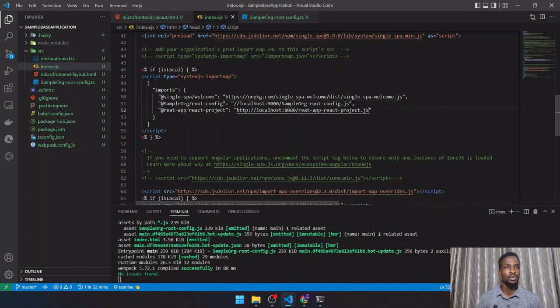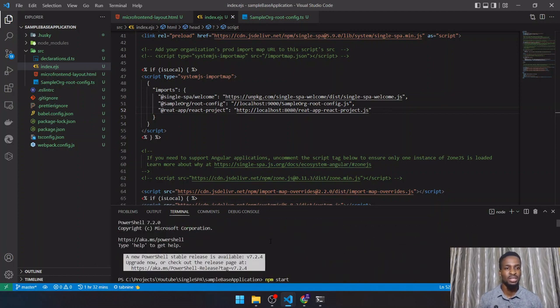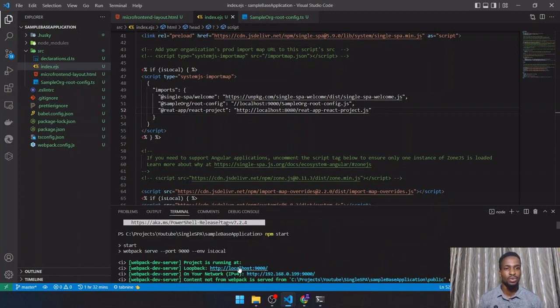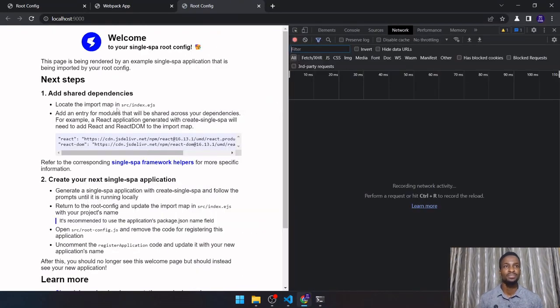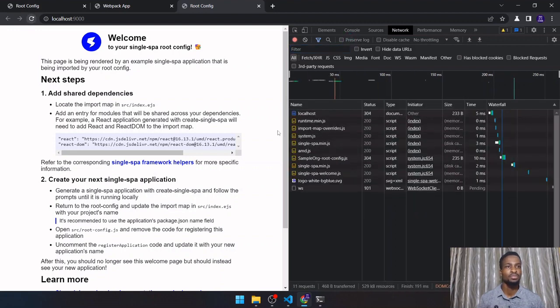And I'll paste the URL over here. So doing this now, I already have the React application registered with my base application of the Single-SPA. So I'm going to save this, and let's see. We remember that this was actually saved here. Okay, import this.